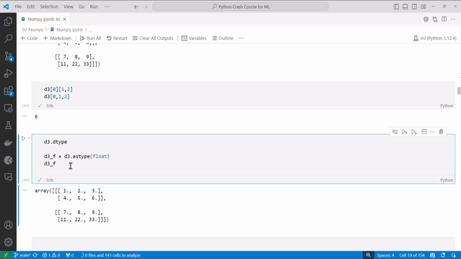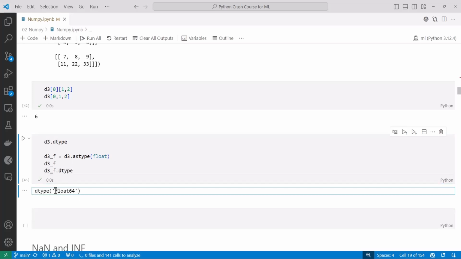You can similarly check its D3f, you can check its data type as well, something like this, dtype. If you run this, you will notice here that this is a float data type.